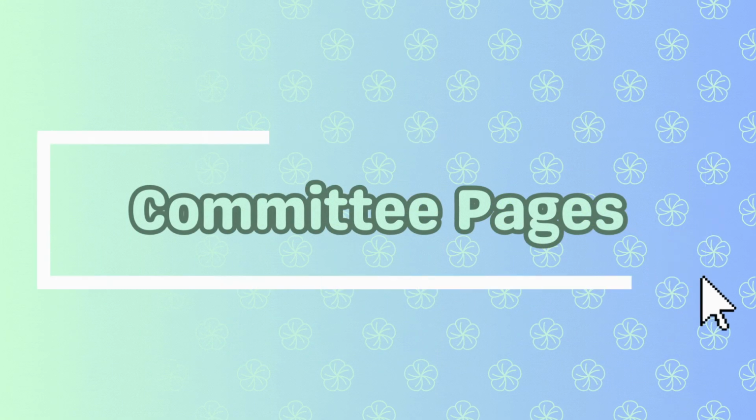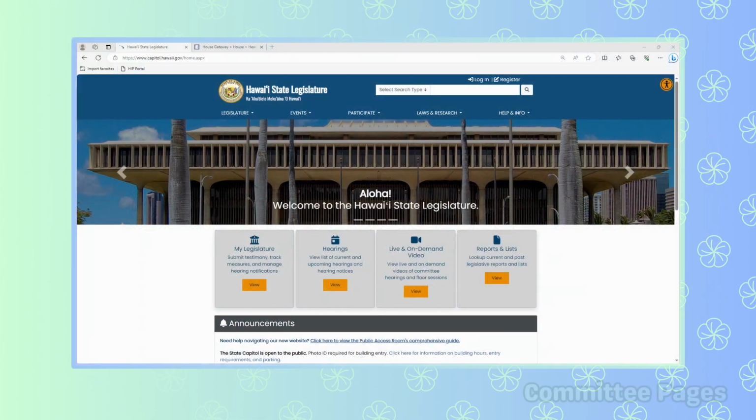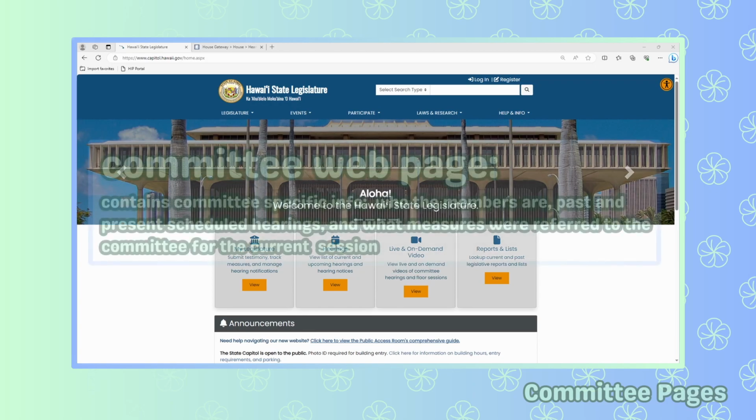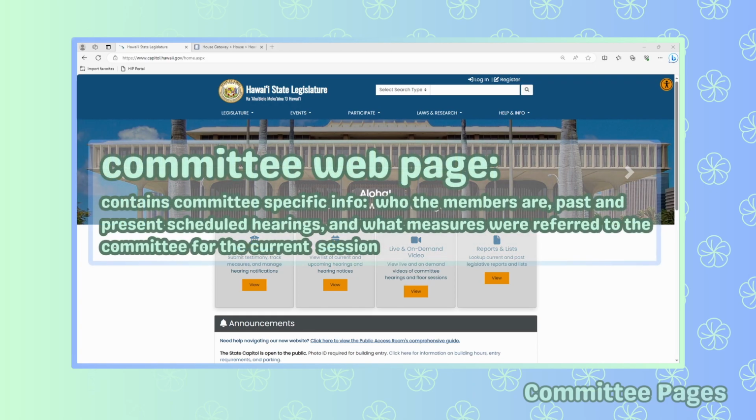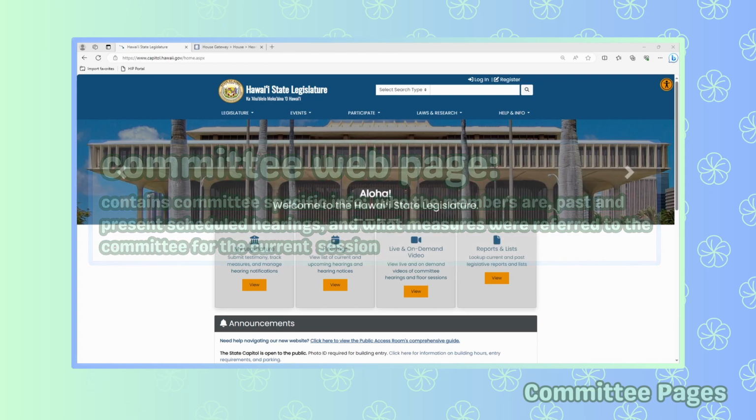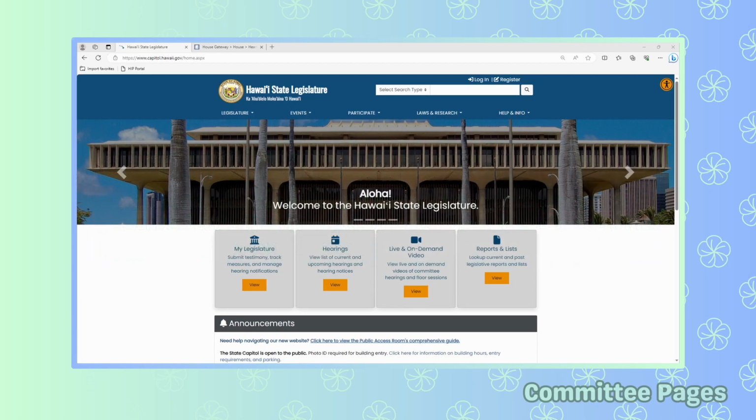Committee pages. Another way that you can search for hearing notices is through the committee's webpage on the legislative website. This page is important because you can find a lot of information regarding the committee, like who the members are, when past and present hearings were or are scheduled for, and what measures were referred to the committee for the current legislative season. To get to a committee's webpage, go to the legislative website and click Legislature.